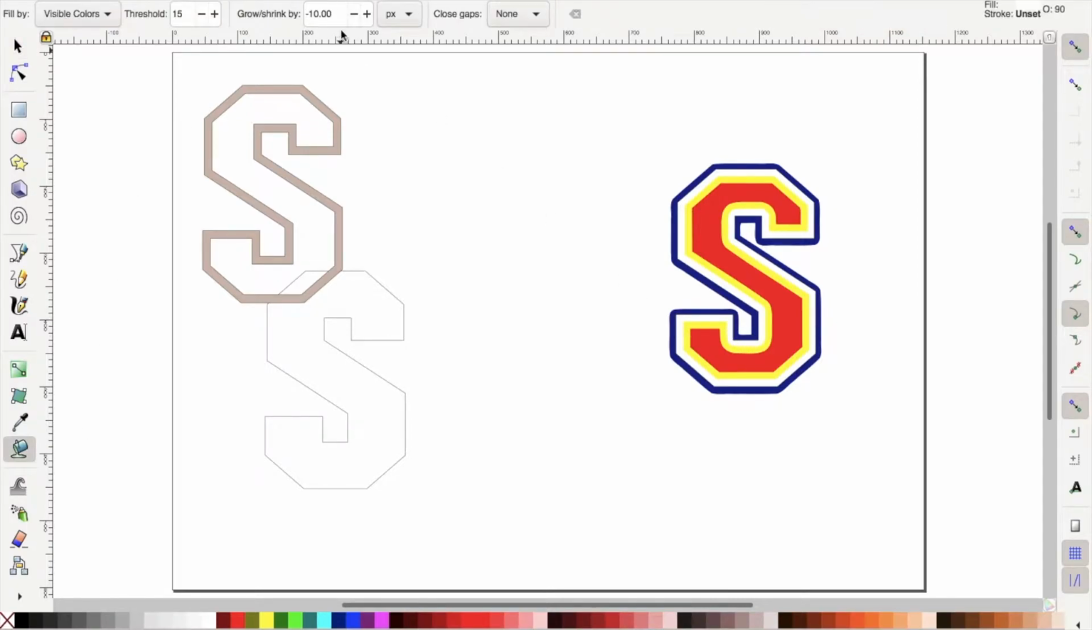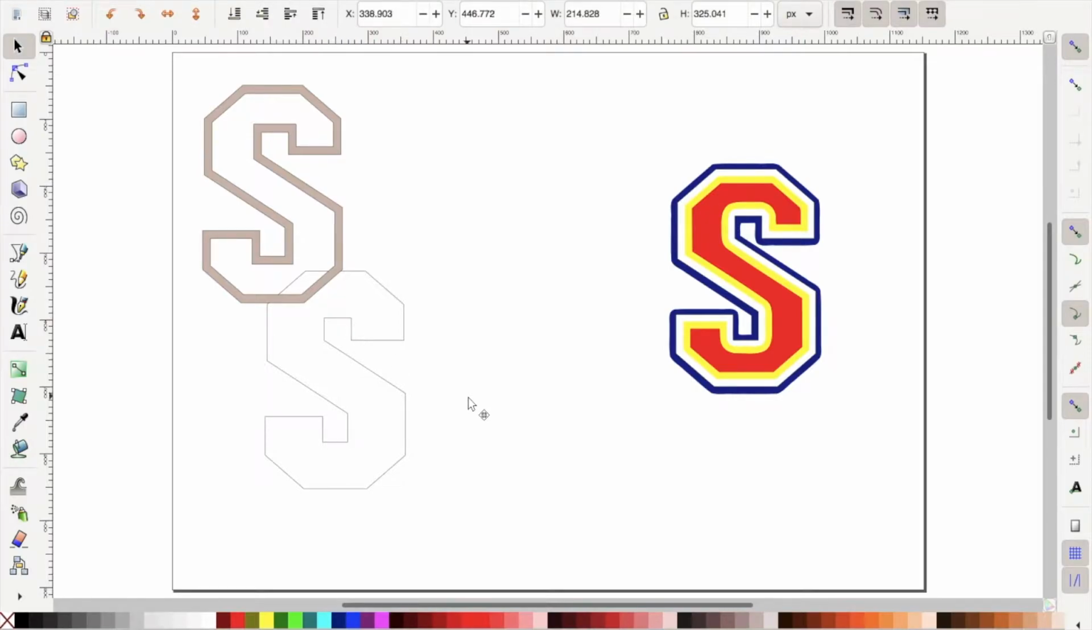Clicking on the bucket and adding here the plus, leaving it like this without the minus. If you then want to create the inside layers, we go here and write a minus, and then you click inside the letter and it will create that. Then we have the normal layer that you will probably purchase when you get a file, and then you create the other two.